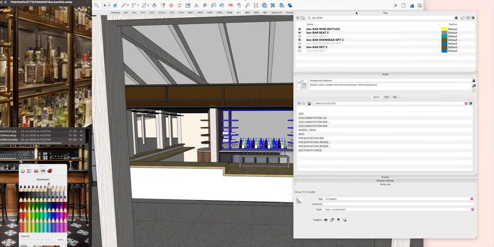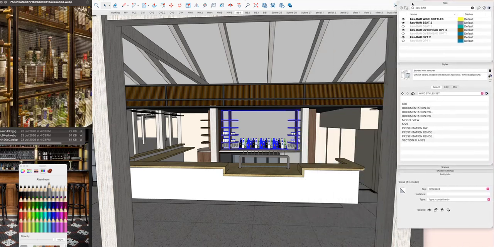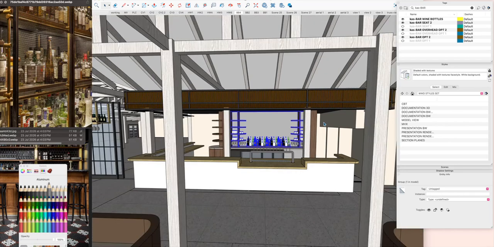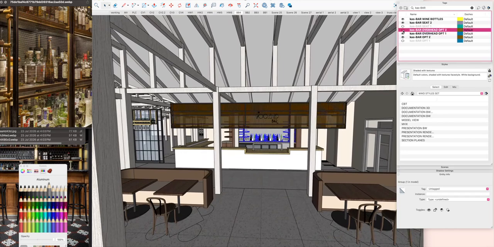So you can see that I've got the tags palette open here and I've got the entity info palette open here as well. I don't actually need it quite so wide, and that's all that I use. You can see here I've got a few different duplicate tags with different numbers on the end, and that's basically how I control what I want to show and which options I'm looking at.